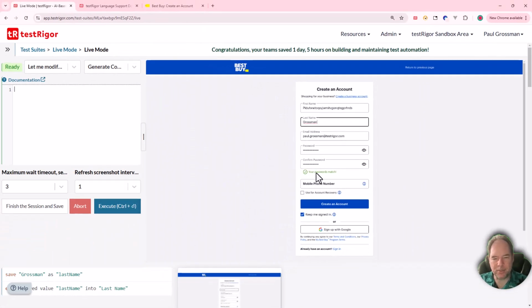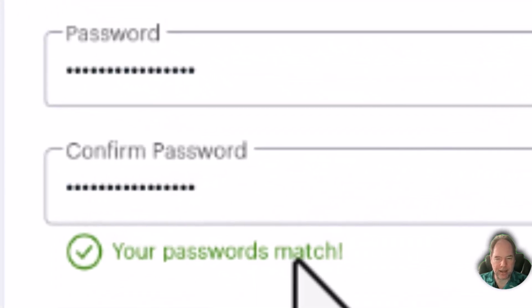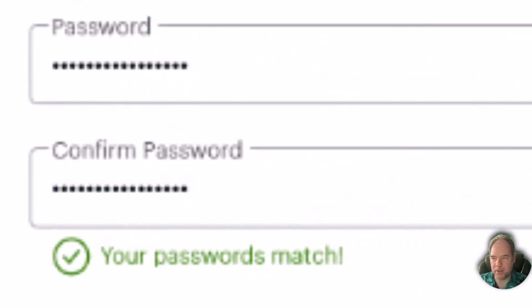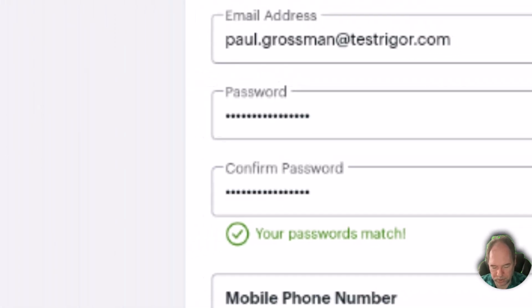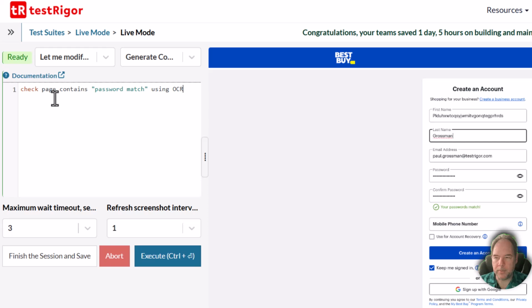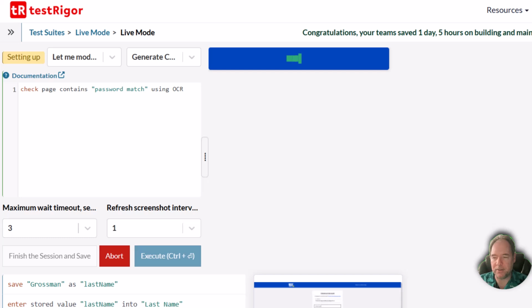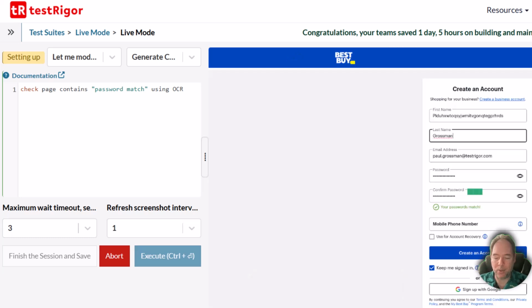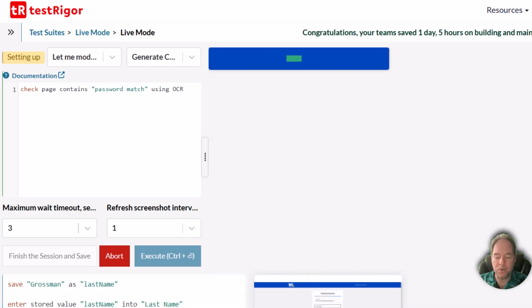So let's pretend that we can't actually find your passwords match. Let's see if we can do it with optical character recognition, OCR. And the way we do that is by checking the page contains password match using OCR. Now, if the object is really physically there, it will find it by its object and will highlight it. However, if it just happens to be a picture or image, OCR may or may not pick up the object.